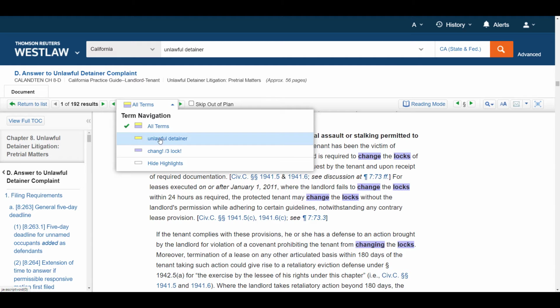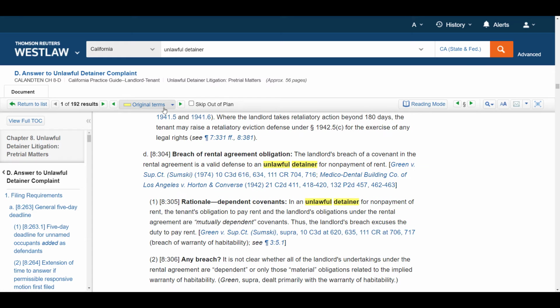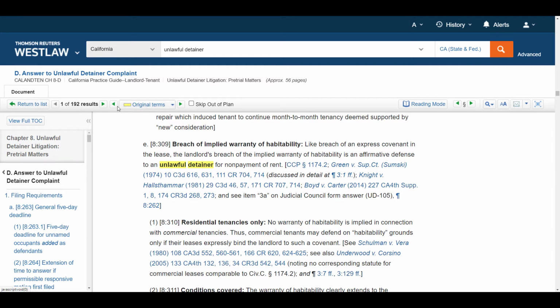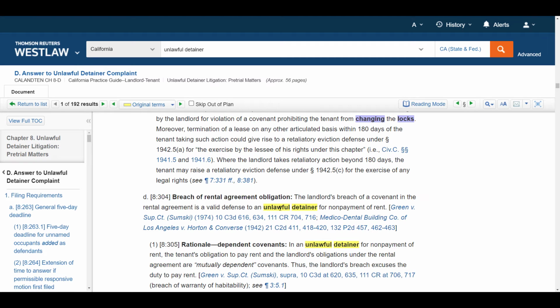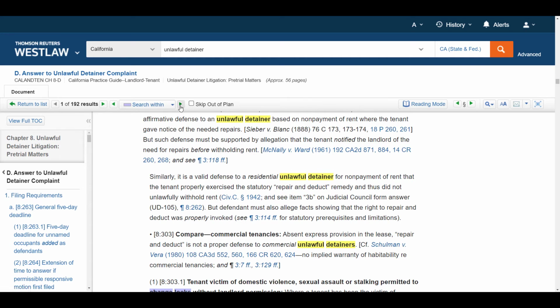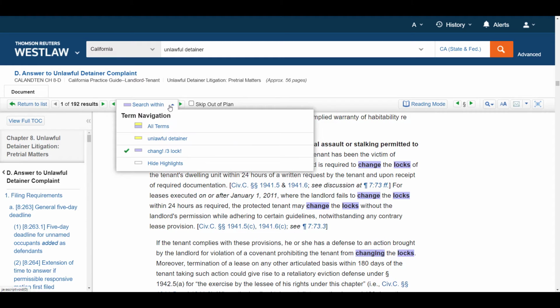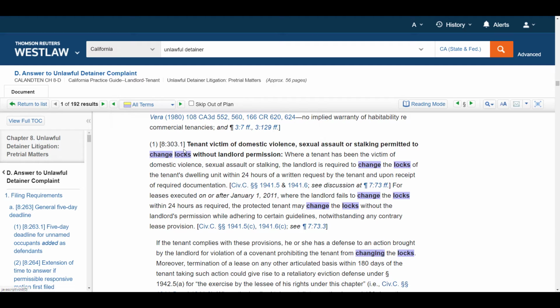You can toggle them by selecting the search term. So if you click on here, clicking on the left and right buttons is only going to navigate you to instances of your original search terms, which are unlawful detainer. If you click on this, these left and right arrows will only navigate to instances of these search terms, and once again you can switch back to all terms.